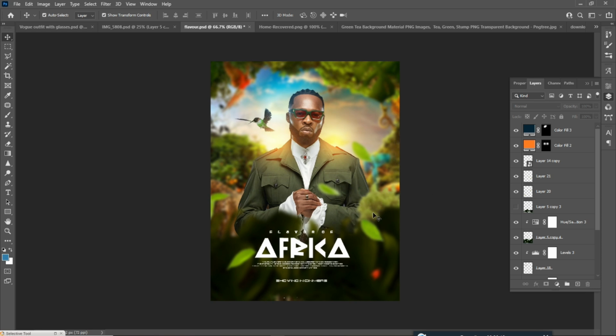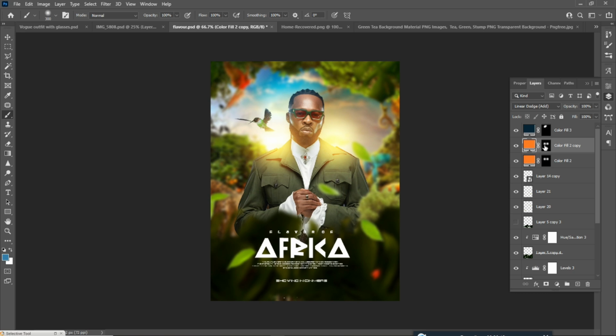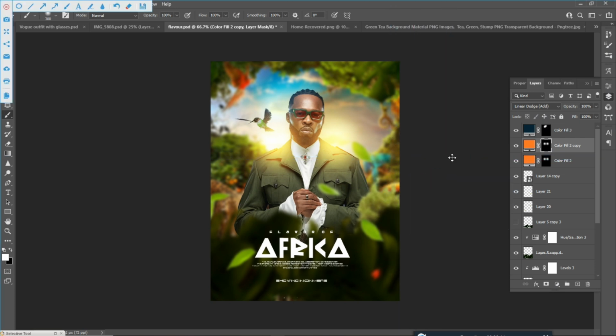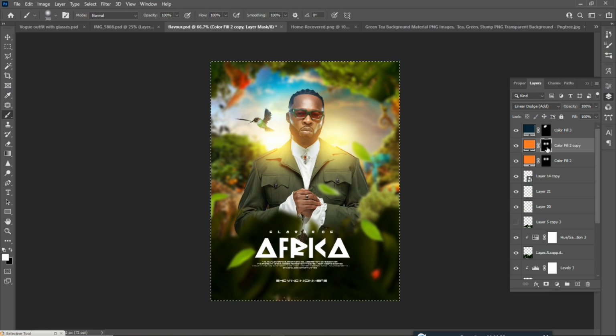So the edges around here, I just want to add that little light on it. So let's just duplicate this. Ctrl J on our keyboard. What went on there, but something happened. Okay. I don't need the light too much. Sorry. After adding, I'm just going to reduce the opacity. So yeah.